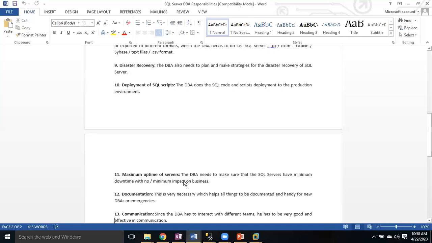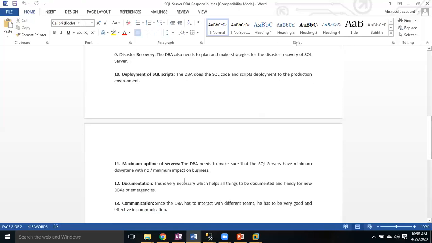Right? And the next one is maximum uptime of servers. That means we have different maintenance activities like patching or doing some kind of configuration-related work. Wherever possible, we try to minimize the downtime. So that's one of the DBA's tasks.